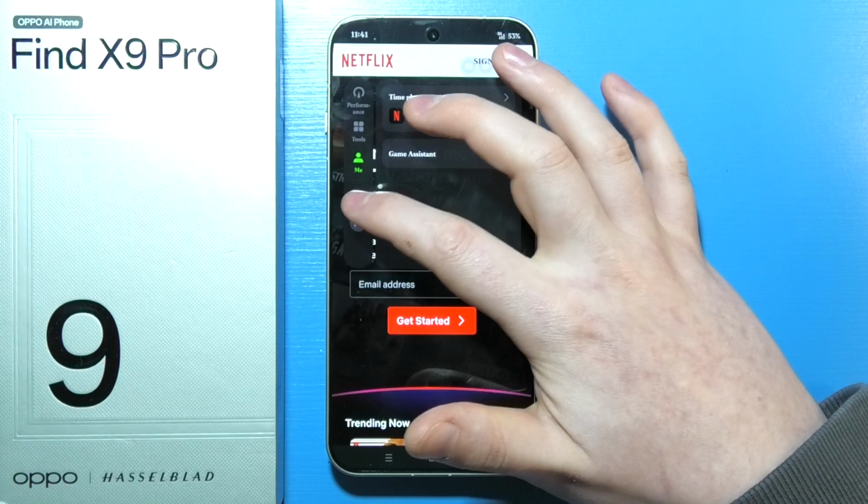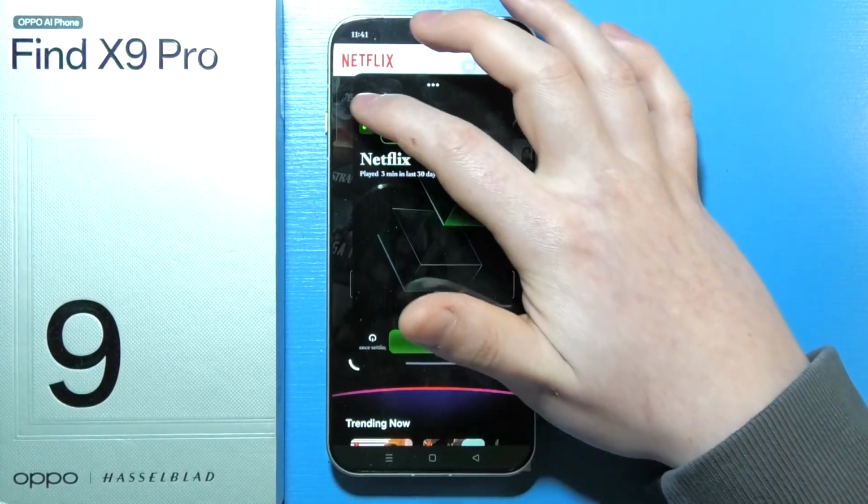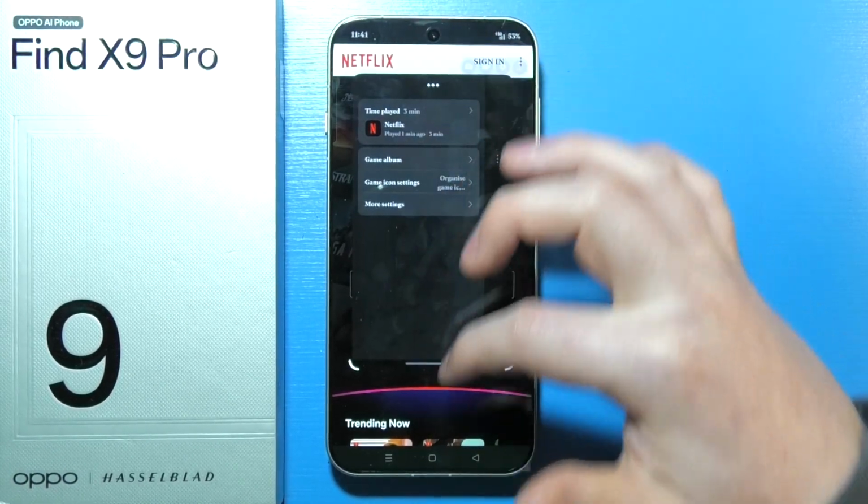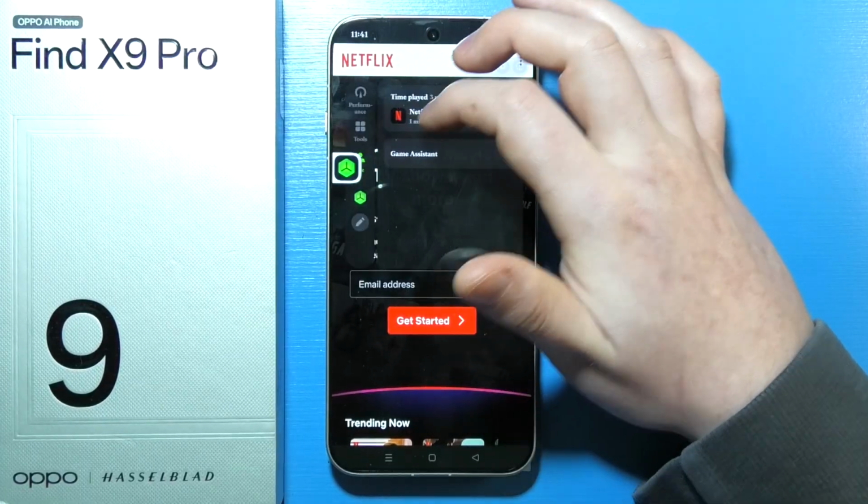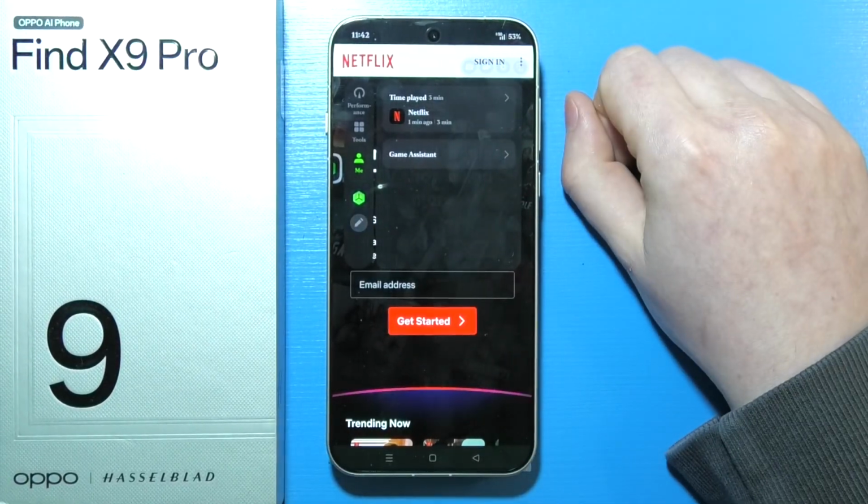And then I think it's done. We just reached all of the settings for this specific option. So that is basically everything.